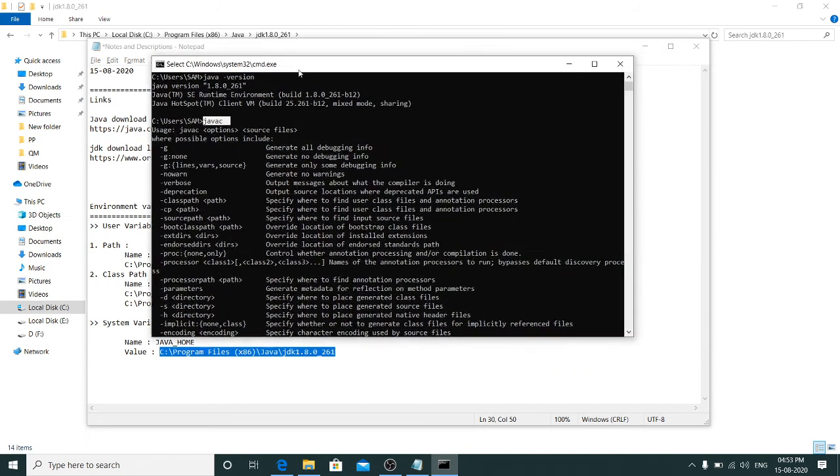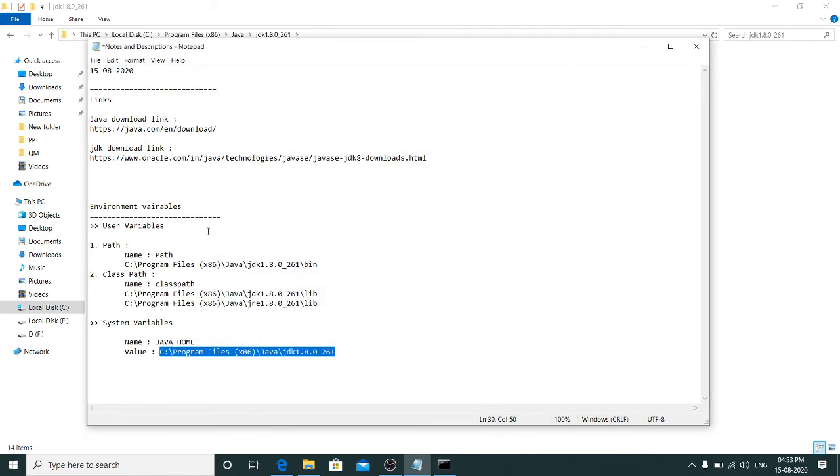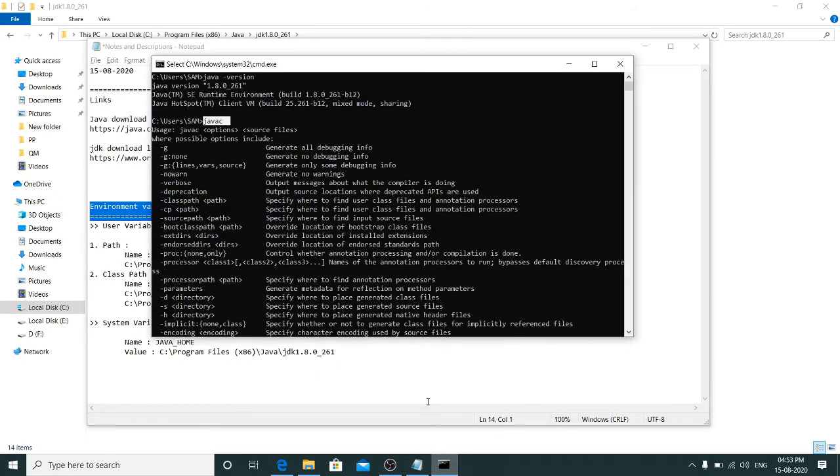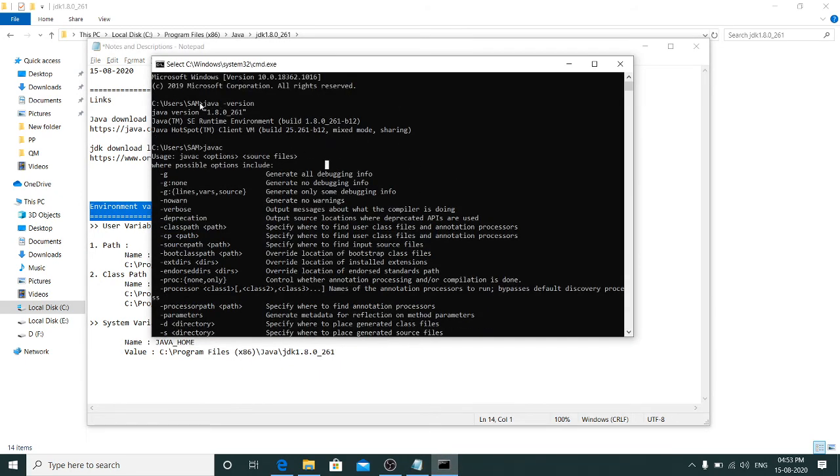Okay, so this is all about environment variables. This is a prerequisite concept in order for you to work with Java programs. So make sure before you start your Selenium programs or your Java programs, that these environment variables are set properly, and in the command prompt you should see the Java version and javac should be working fine.